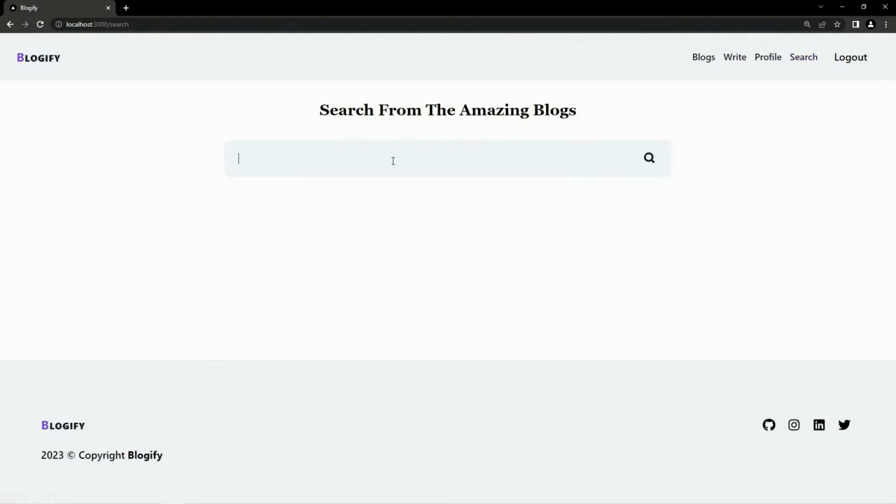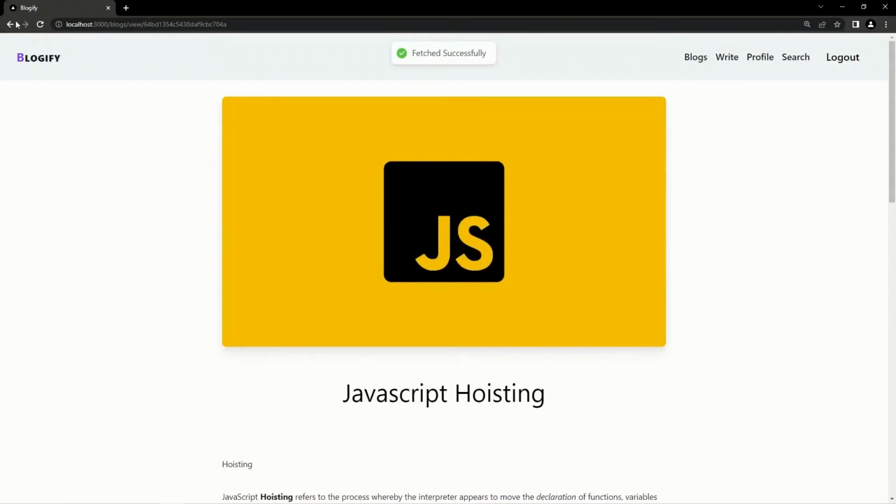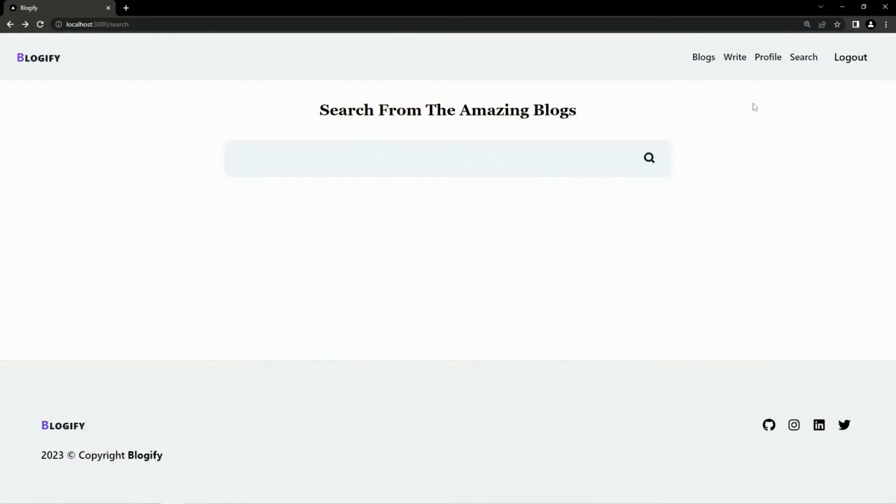So there you can see now the user can search from the amazing blogs as well. So suppose I search for the JavaScript, and if I just click on the search, so let's see what happens. So we have the notification bar, and after that we'll be having the JavaScript heading over there. We can click on the view more to view this blog. You can see we have the dynamic functionalities like that. Then finally we have the logout button as well, so the user can be logged out.